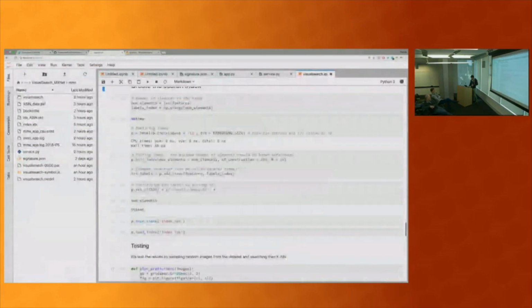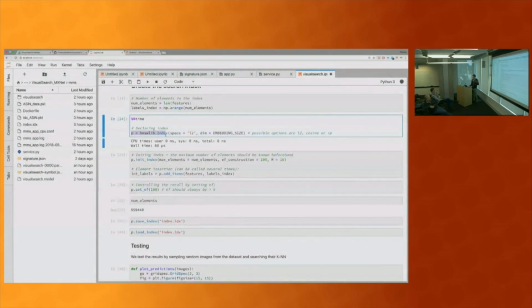To create a search index is super simple. You can download HNSWlib. It's not a pip package, but you can compile it from source and then load it. And you say the maximum of elements and a few hyperparameters.